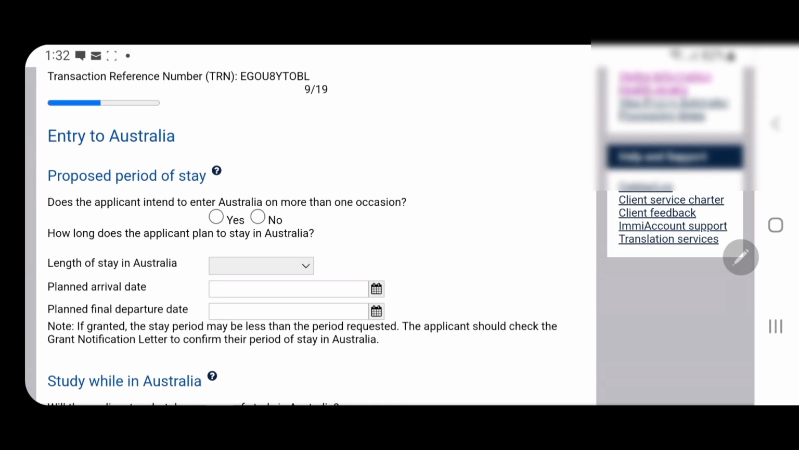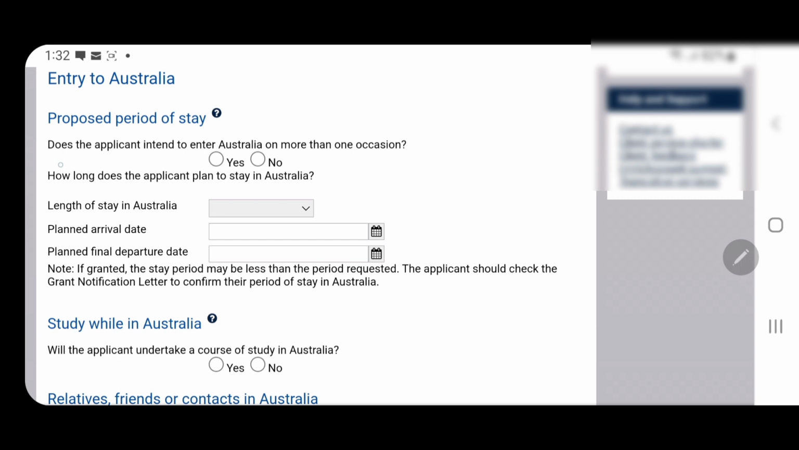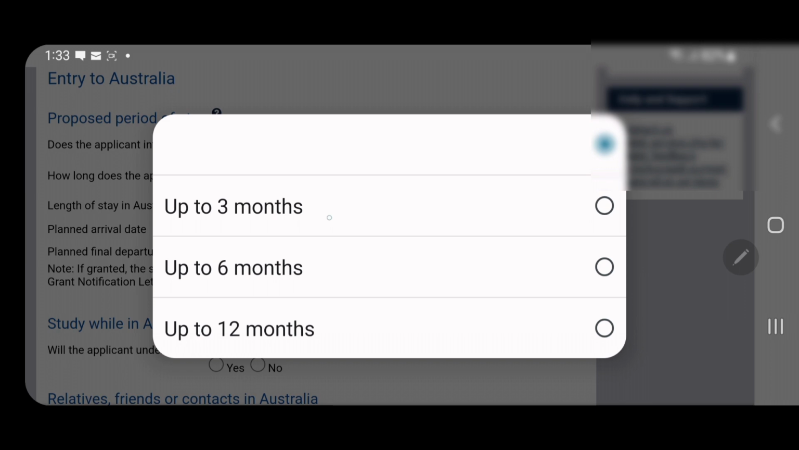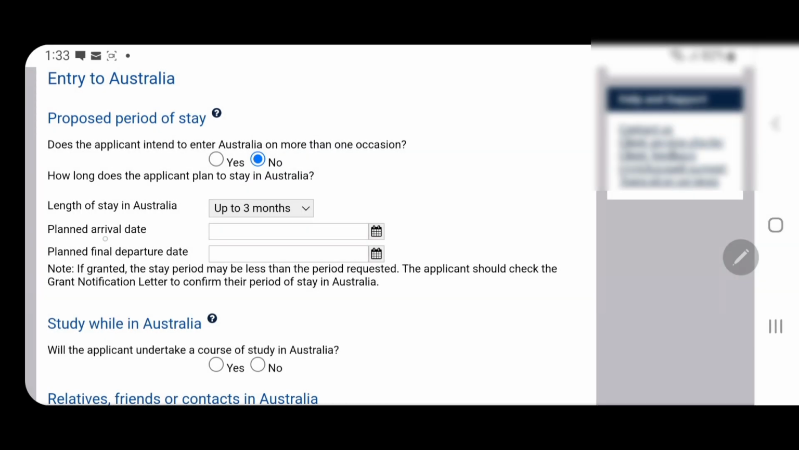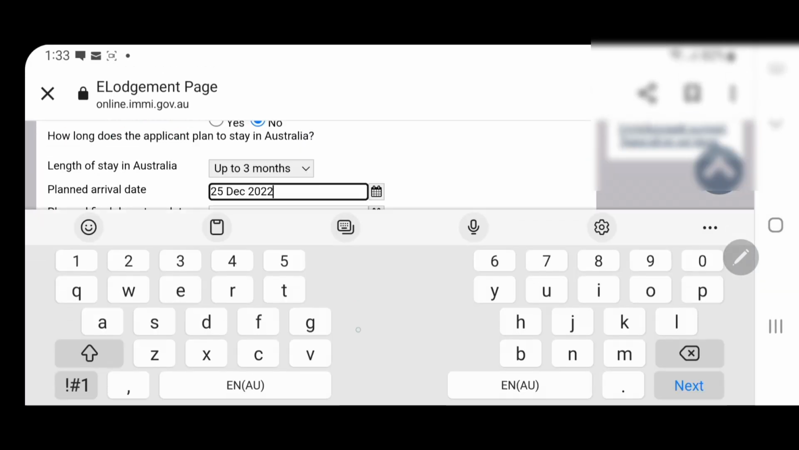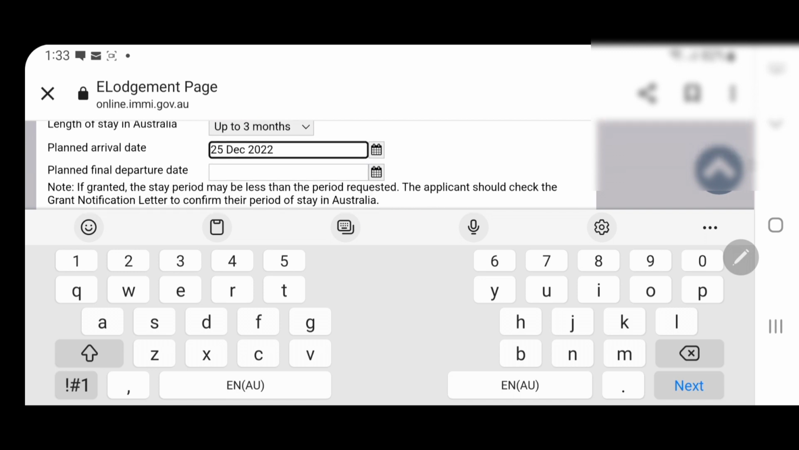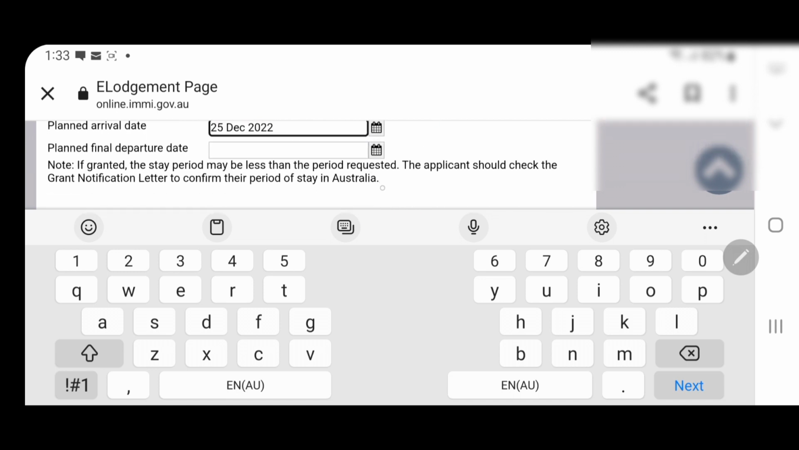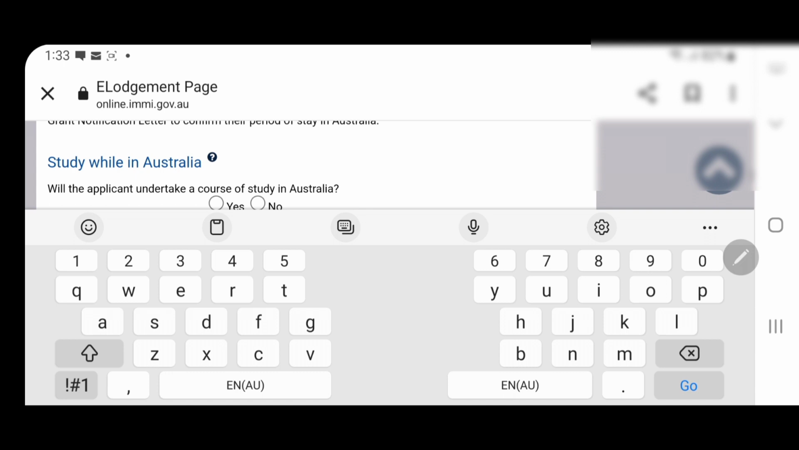The next page is Entry to Australia. Does the applicant intend to enter Australia on more than one occasion? The answer is no. How long does the applicant plan to stay in Australia? Length of stay in Australia is 3 months. Planned arrival date, let's say 25th December 2022. And the planned departure date is the same.